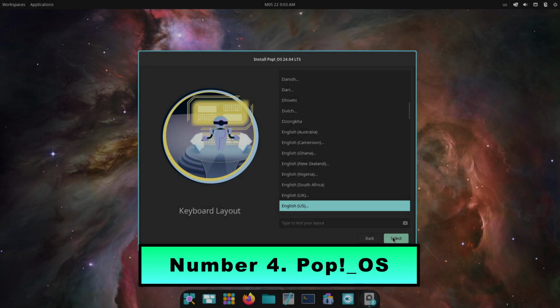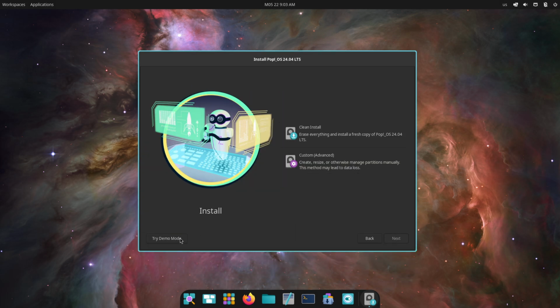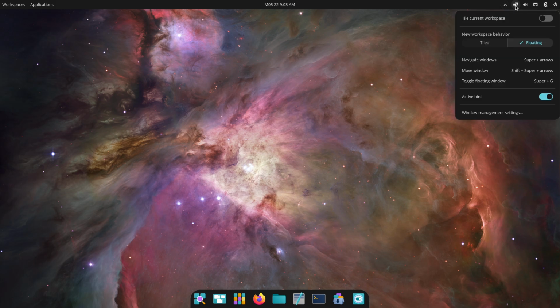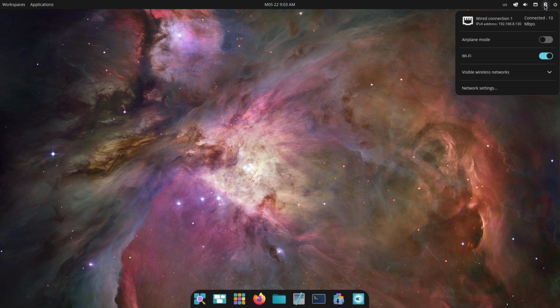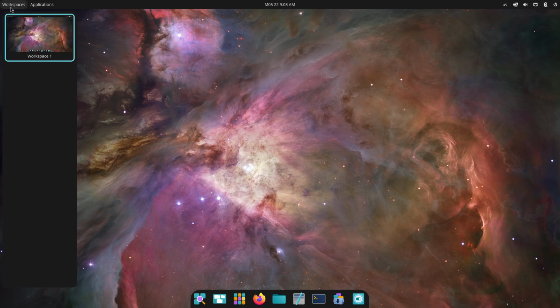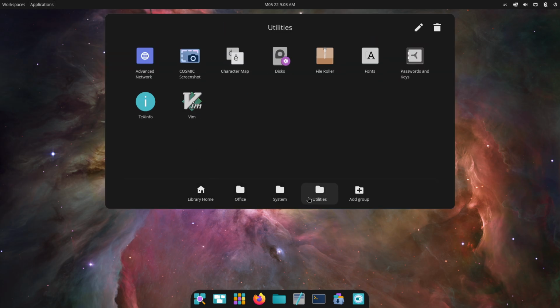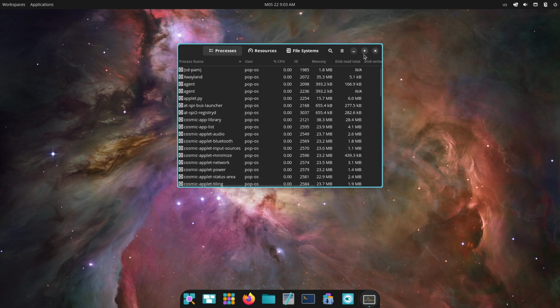Approach: Pop!_OS, created by hardware vendor System76, began as a Linux distribution tailored for System76's own laptops and desktops. It's based on Ubuntu, but differentiates itself with a custom installer, a unique desktop environment, Cosmic, and a focus on power user features like easy GPU switching. In 2025, Pop!_OS continues to be praised for its polished installation experience.